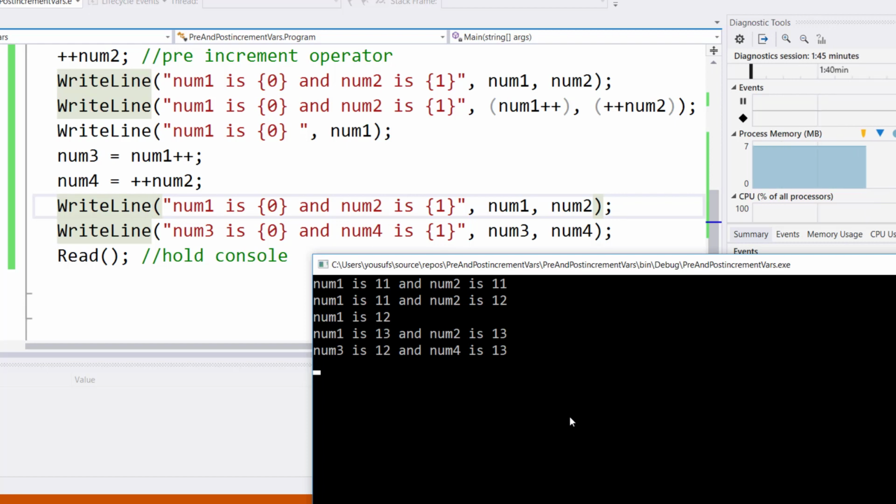Otherwise, the variables will increment. And the same impact is with decrement. Exactly the same thing. It's just subtraction. Pre-subtraction, post-subtraction.